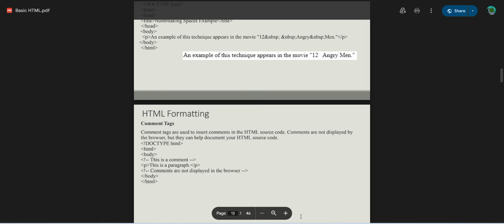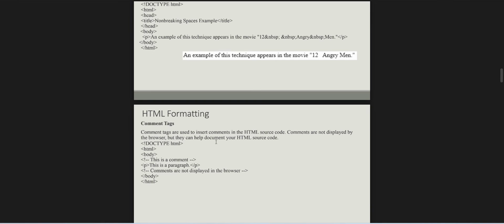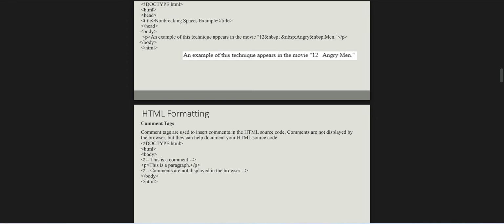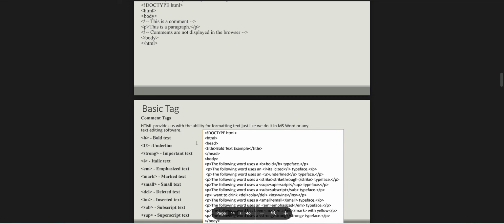HTML formatting: comment tags are used to insert comments in the HTML source code. Comments are not displayed by the browser. They can help document your HTML source code. Example: body, this is the comment, this is the paragraph. Comments are not displayed in the browser, body. HTML basic tags: bold text, underline, strong important text, italic text, emphasized text, marked text, small text.